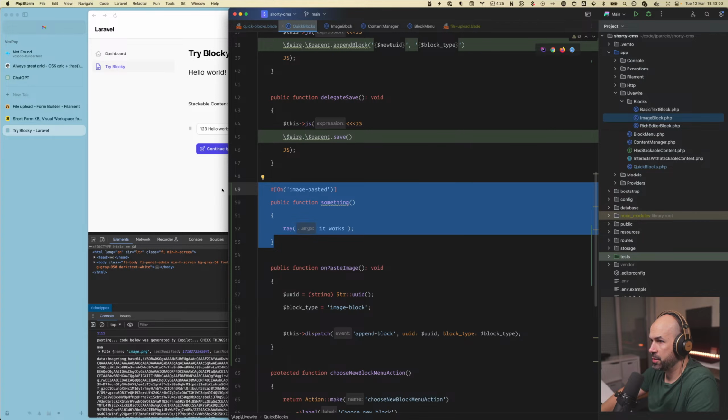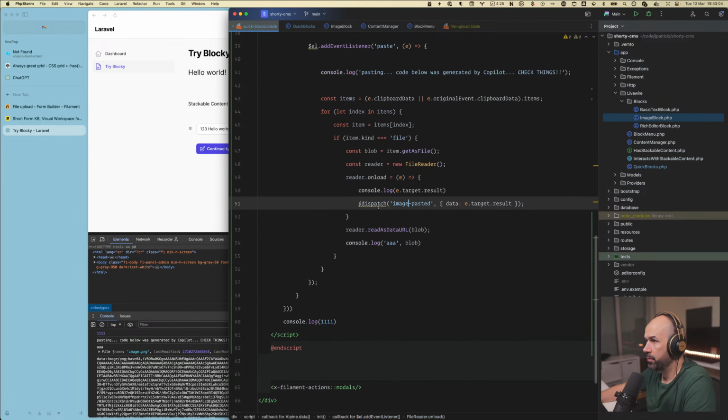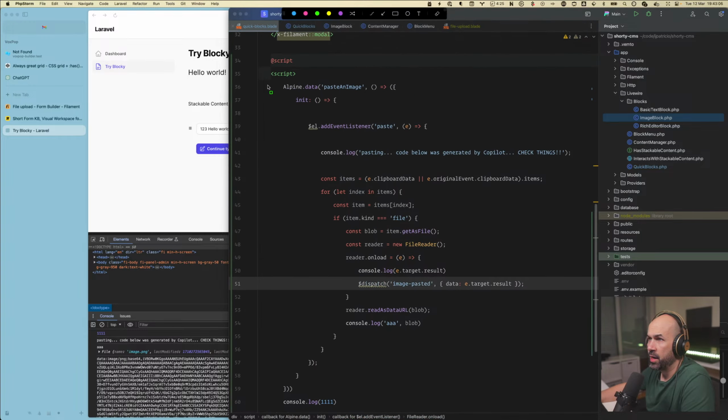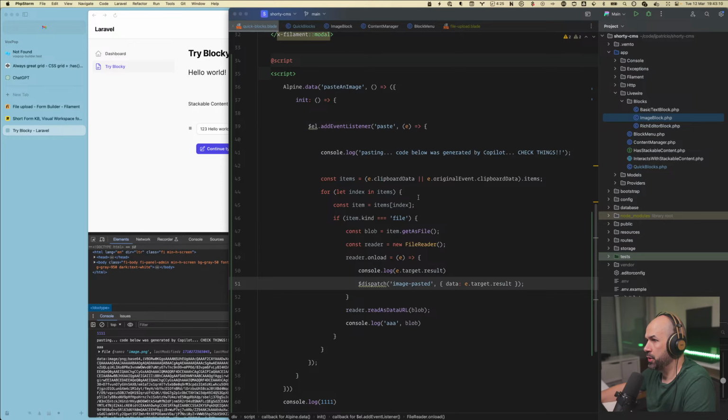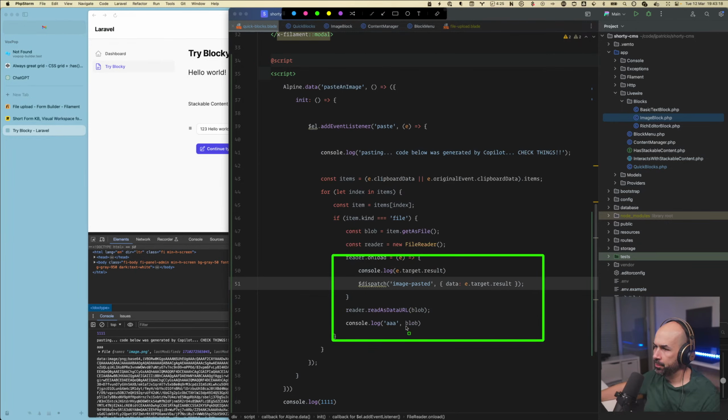So the dispatch on our Alpine is working correctly. And I'm happy to remove it from the HTML and just put it here. And yeah, that's it. So right now we want to take care of the upload. We have the blob, or we also have the base64 encoded blob.